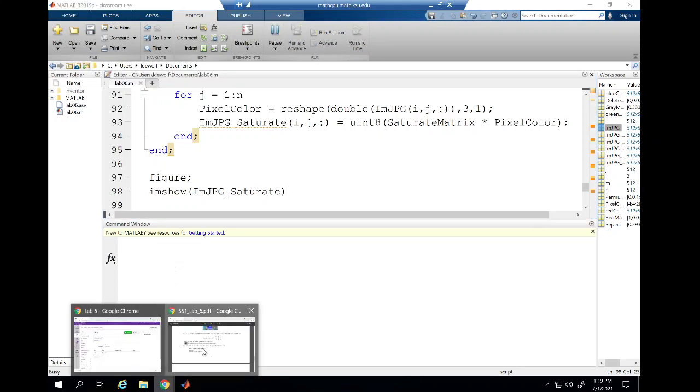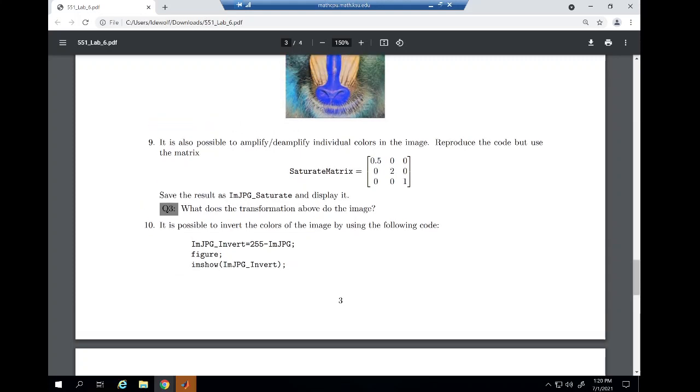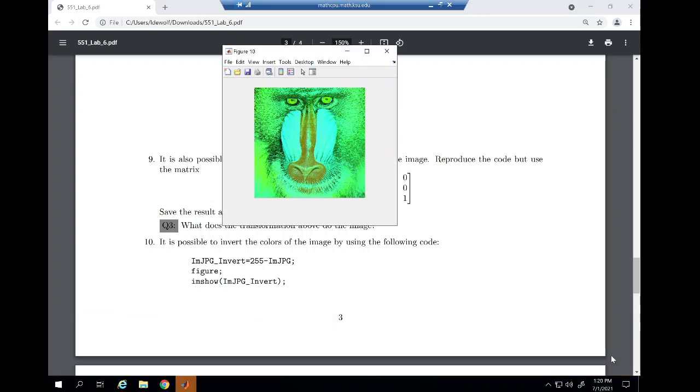Let's go back and check if there were questions. Yeah, so here's Q3. What does the transformation above do to the image? I've already mostly described it to you. Think about the effect that this 0.5 will have on the first entry, the entry that corresponds to red. Okay, so it's going to take the red amount and cut it in half. We expect the red to decrease. And then it's going to take the second entry, which corresponds to what? Green. Going to double it, so we expect the amount of green to get more intense. It leaves the blue the same, so no change in the blue values. Okay, is it done? Here we go. Check that out.